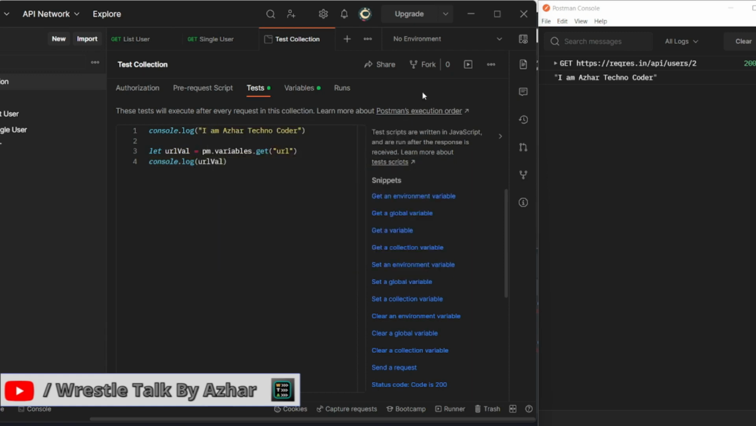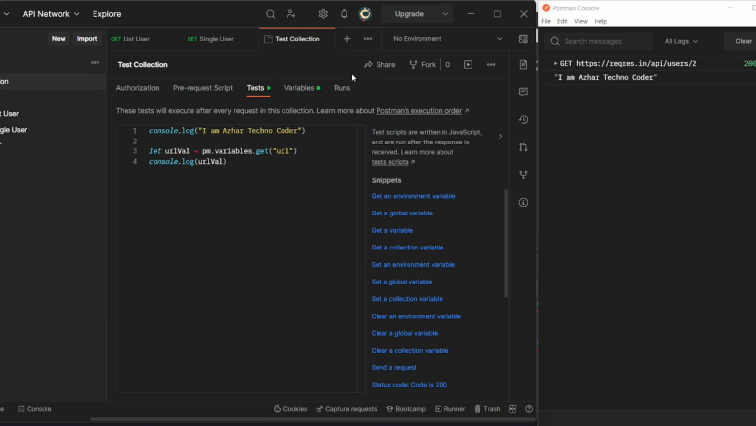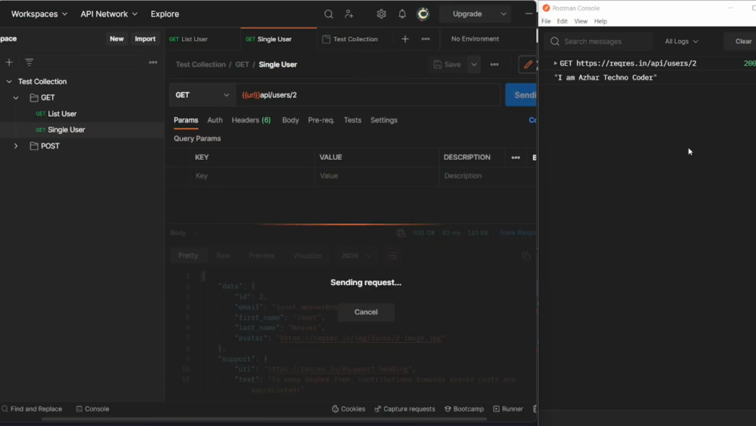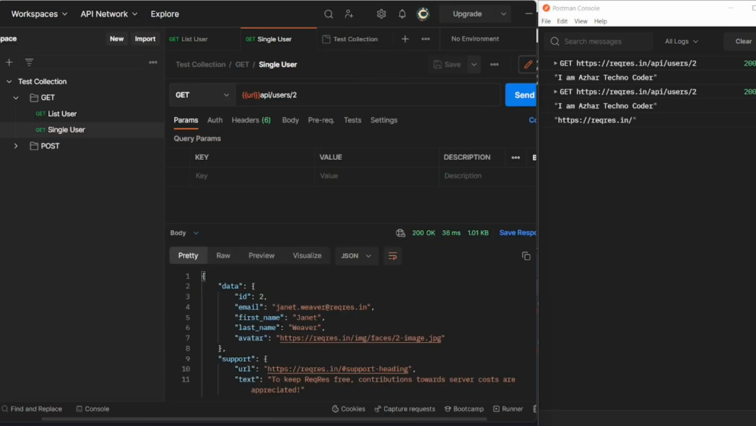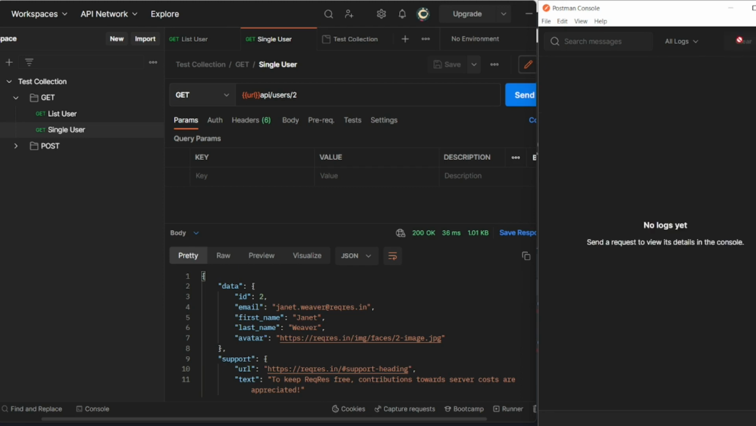So if I add URL and put console.log of urlVal and save this, if I run the request here, you can see it will print I am Techno Coder and also the value of the URL. So let me clear the logs now.